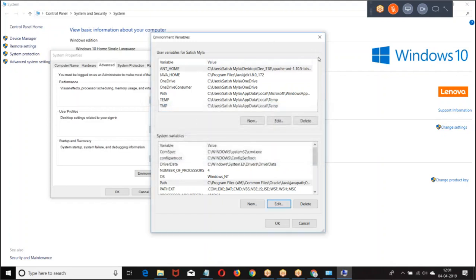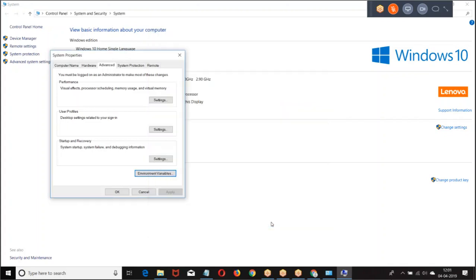But for the home variables, you need to create them separately. JAVA_HOME and ANT_HOME are created separately. Path, in the same one, we are going to add the bin path, semicolon, Java path, semicolon, XYZ path, semicolon. Then include it.